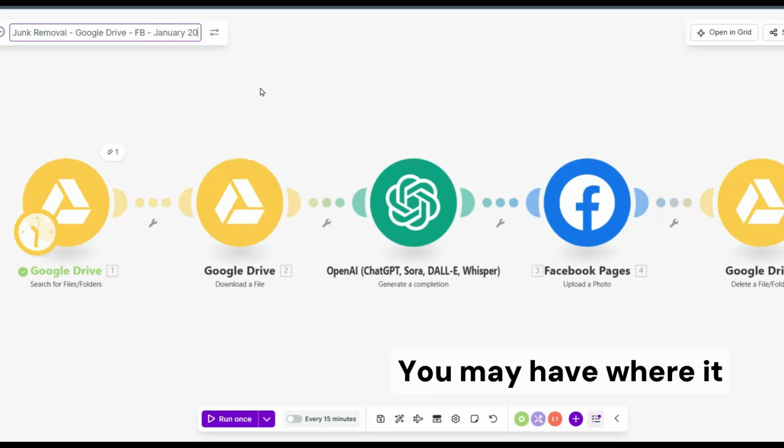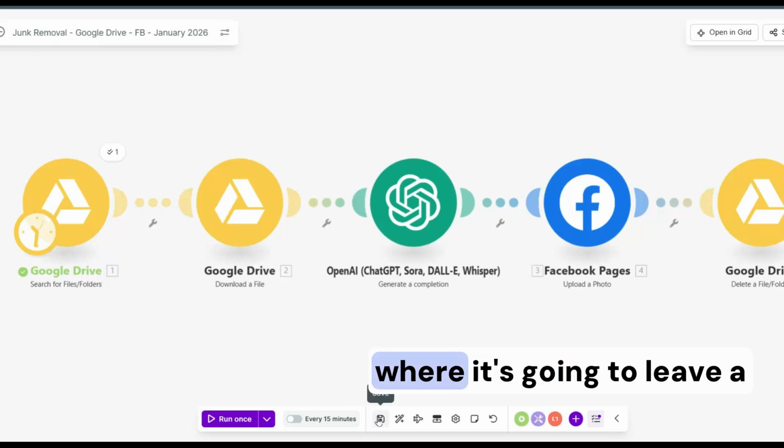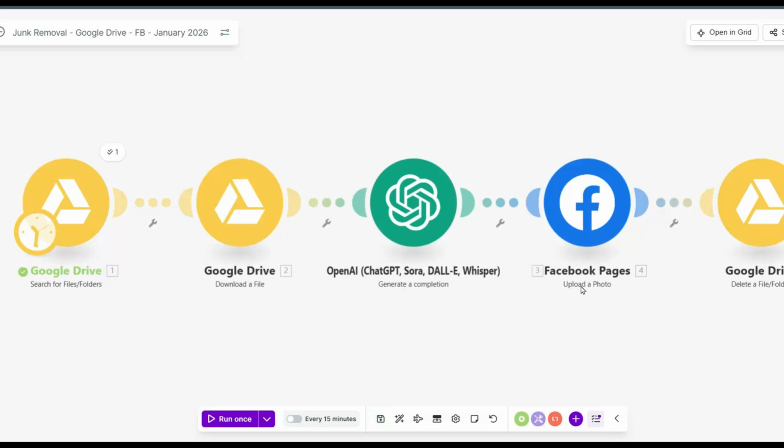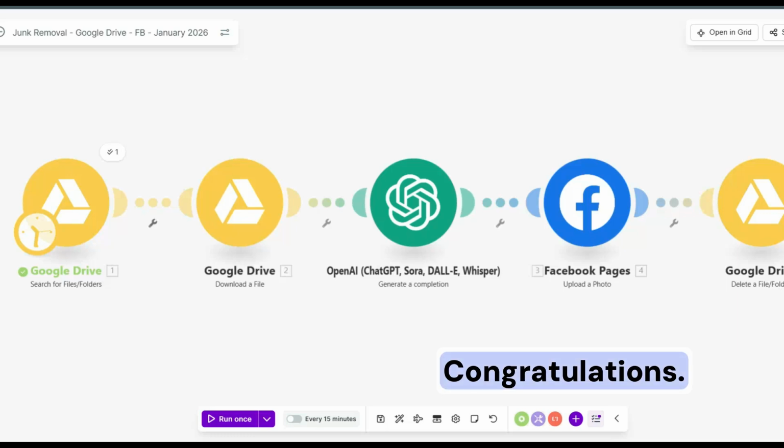You may have where it does a like. It likes the post. You may have it set up to where it's going to leave a first comment with another Facebook page. They get really involved. There you go. Congratulations. One step closer to less drama.